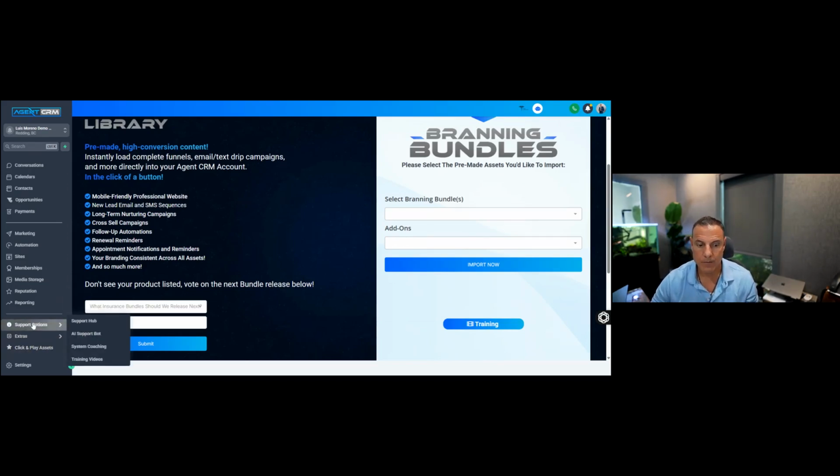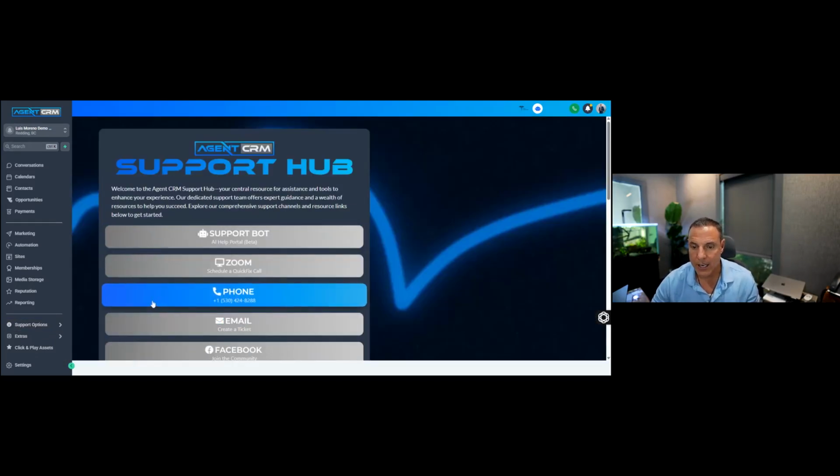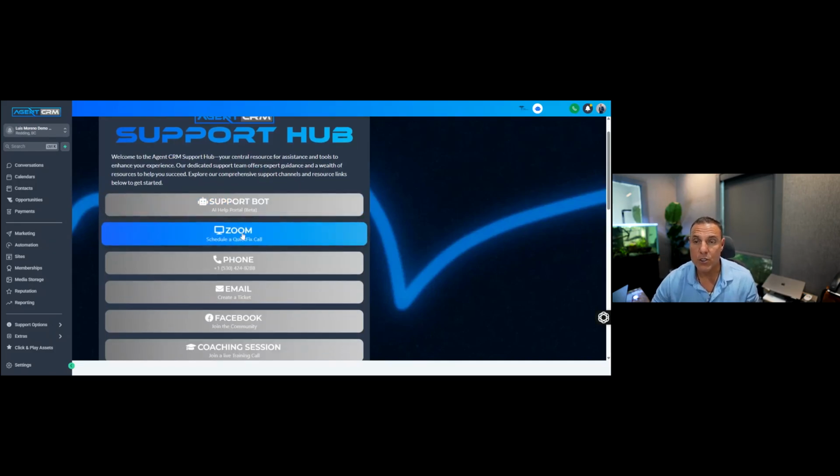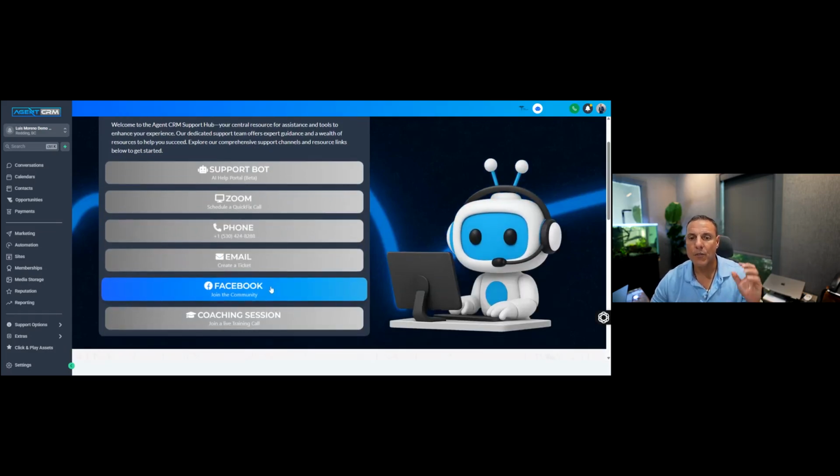Support options. Okay, this is where Agent CRM shines. You are able to get on here and set up a support bot. You can set up a Zoom phone call. You can call in. You can email. They've got a ton of support features to help you make sure that you're using Agent CRM the right way. And if you get stuck, they will help you.